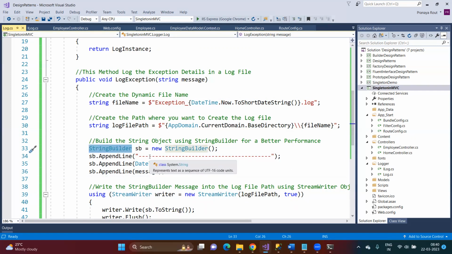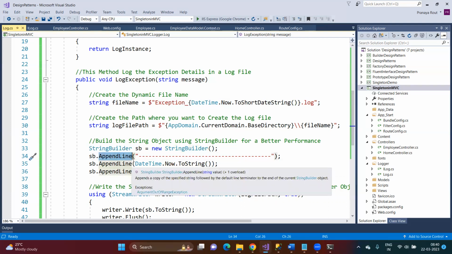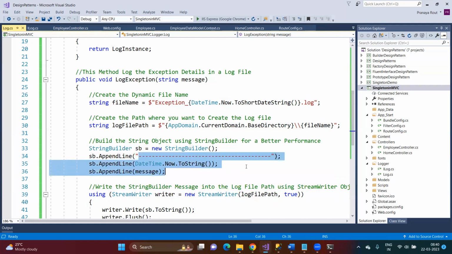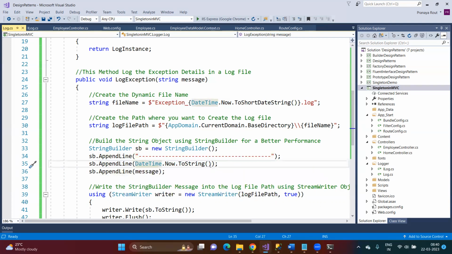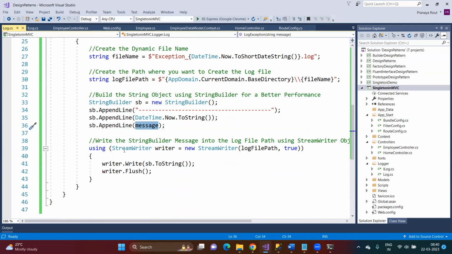So I'm creating an instance of string builder, appending a line for each exception message. This line is going to be created, and then I'm appending DateTime.Now.ToString, the time at which the exception was created, and then I'm appending the message information, what exception is thrown, that exception information. And then I'm using the stream writer object, and to this stream writer object, I'm passing this log file path. I'm passing the value as true.